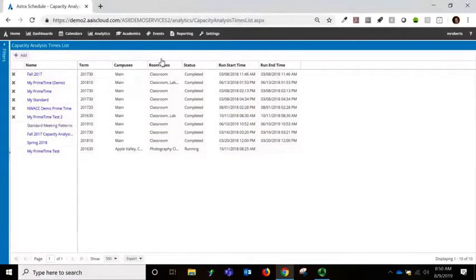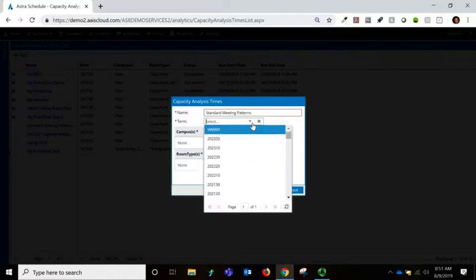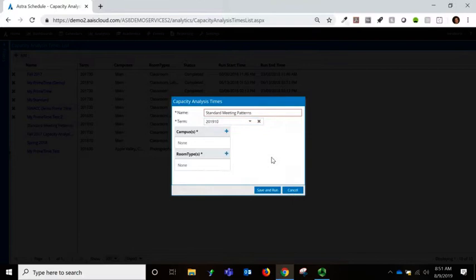Now, the standard meeting patterns are the main thing that we need, so I'm going to click Add and name it Standard Meeting Patterns as well. It's important when you're running the capacity analysis times to select a term that has already happened or has at least already had registration. You will not get the correct numbers when you're running it through if you are doing a future term that doesn't have registration yet. So for example, I'm going to run it for spring 2019 so that we can see correct information because this term has already happened. Now I'm going to run the available rooms report for fall 2019, but that's okay.